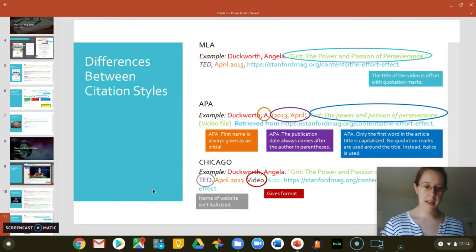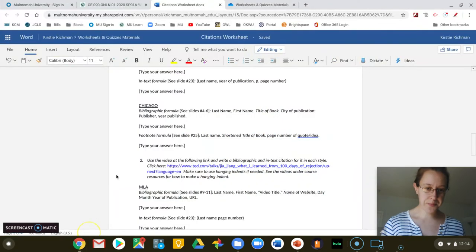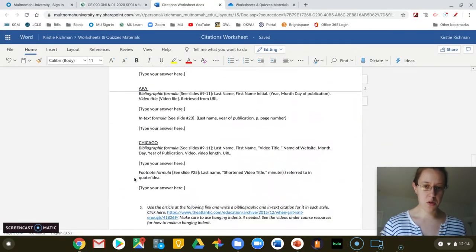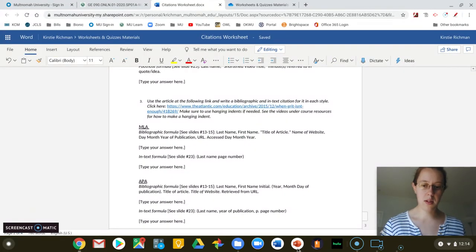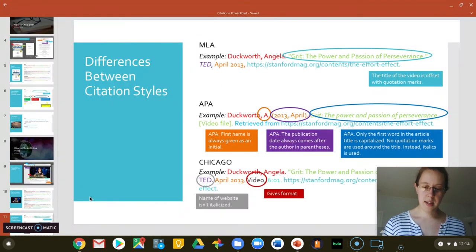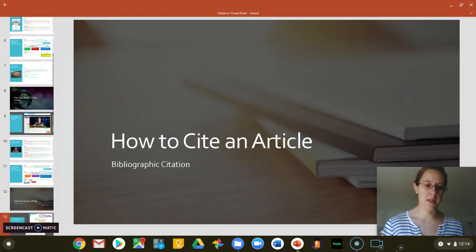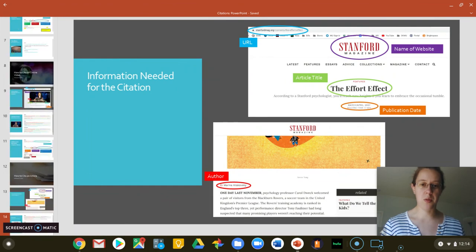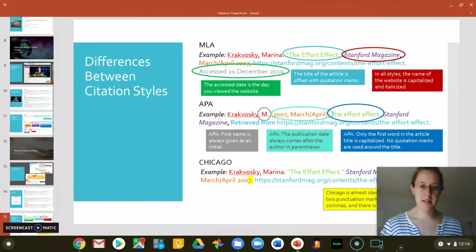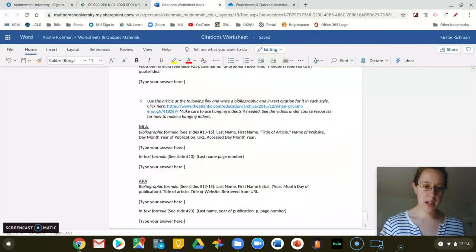And then lastly, you'll also be asked to do this for an article, and the article is outlined in the PowerPoint as well. How to cite an article shows you what to look for, gives you the formulas, and points out the differences. Okay, so that's a basic rundown.